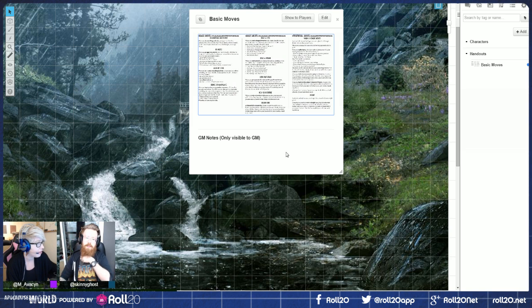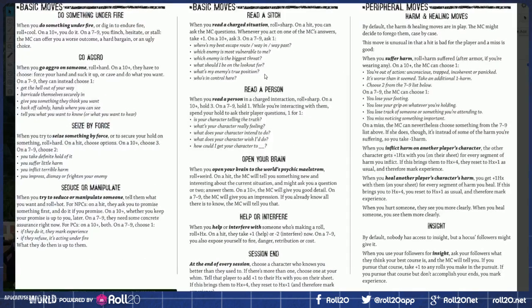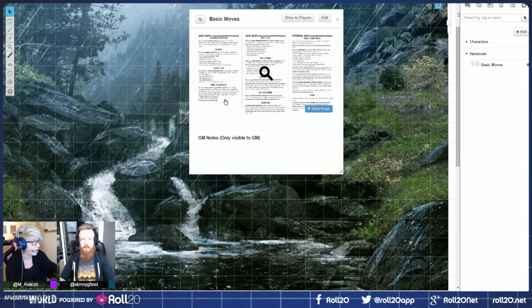So I'm going to save. And we have our basic moves here, visible on the screen. Made it huge for everyone. You can see it zooms out nicely. Click away to make it smaller. Yeah, so this way we'll be able to use this stuff for reference in game.